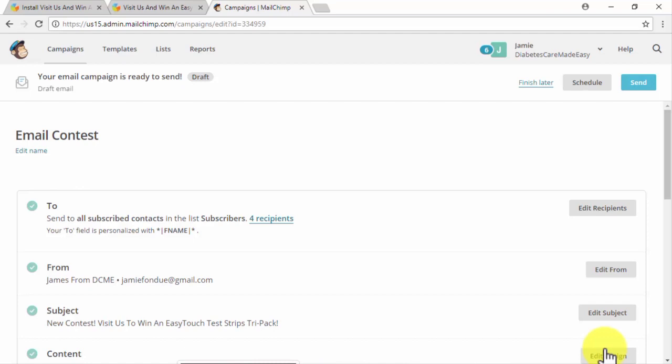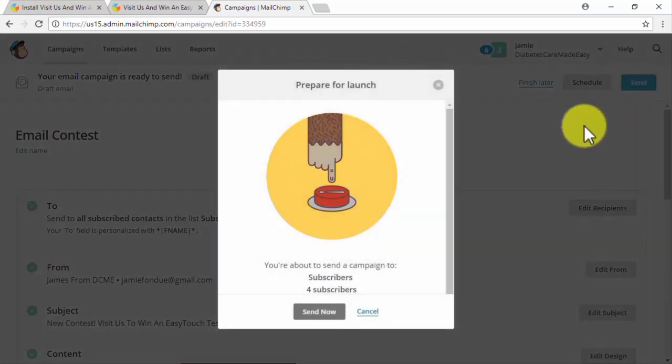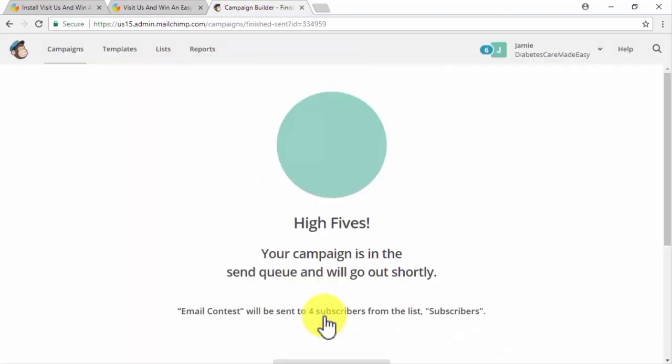For this example case, we're going to simply send it off immediately. So we simply click on Send and then on Send Now to forward it to our subscribers. And that is it.